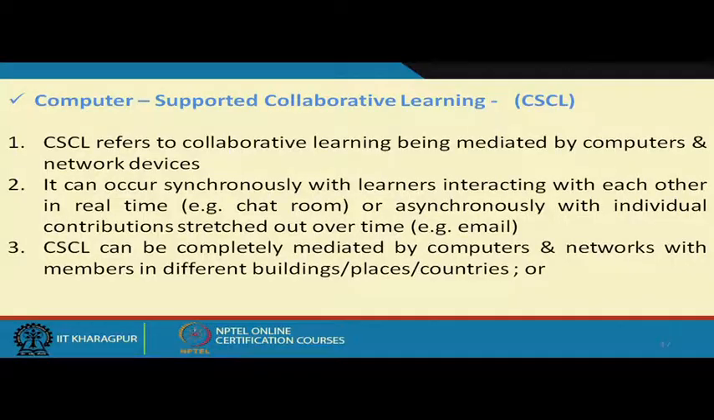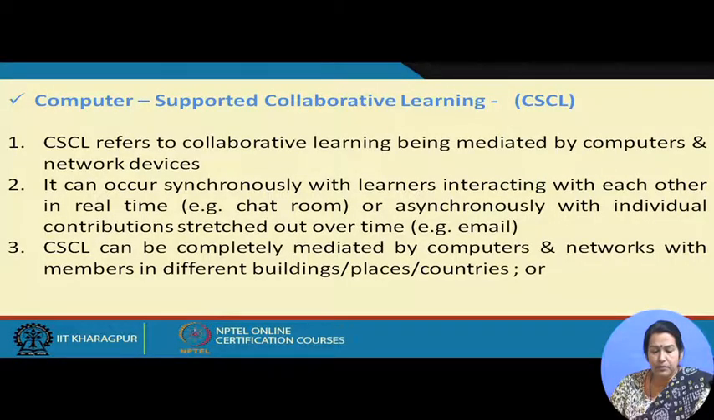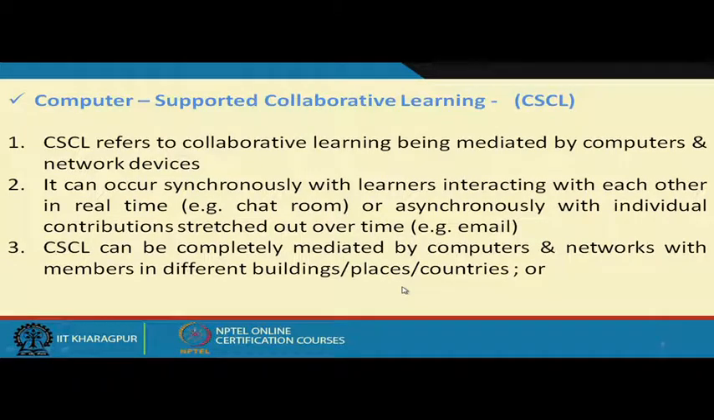Here the computers or network devices connect them, and simultaneously they can discuss the topic and the task at hand. So computer supported collaborative learning can be completely mediated by computers and networks, with members in different buildings, places, and countries, as we have now discussed. They can discuss the whole issue synchronously through video conferencing, placed in different localities and countries. That is possible only because of computer networks.